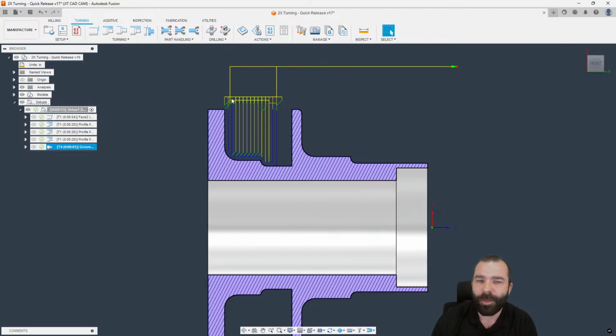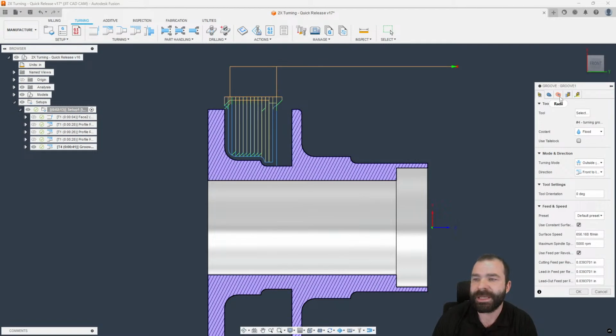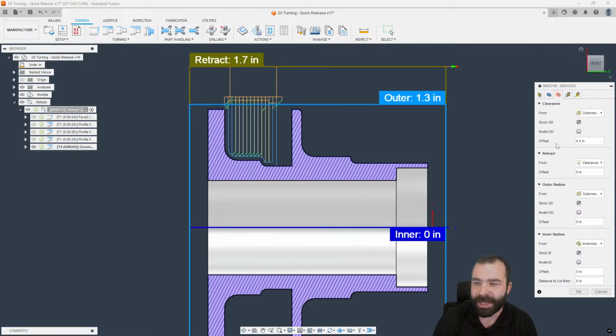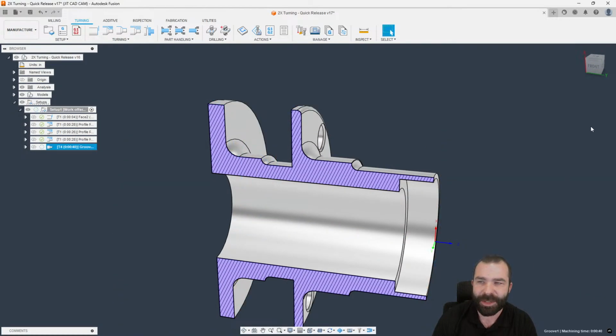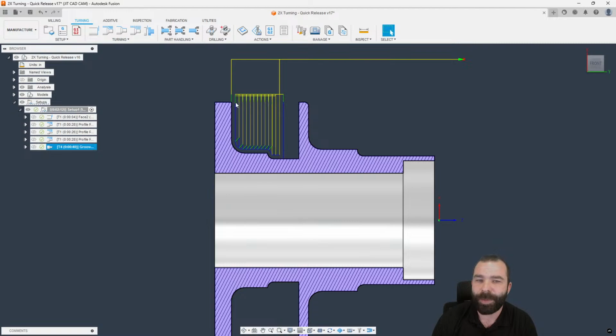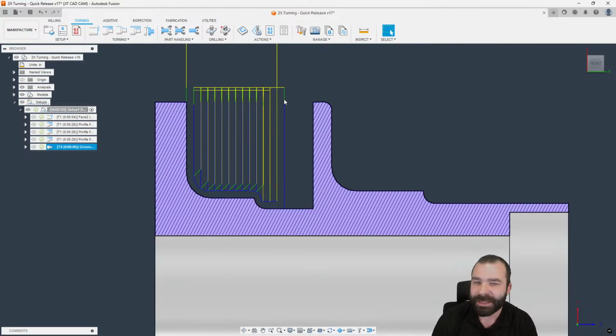And now I don't want to start all the way out here at my stock OD. So we could start to do things, again, constrained now in radii, right? So my outermost could be selection. Again, I'm going to use one of those edges to set that diameter. And now you're going to notice that toolpath has shrunk down. And now my lead in starts to where my cutting toolpath begins.